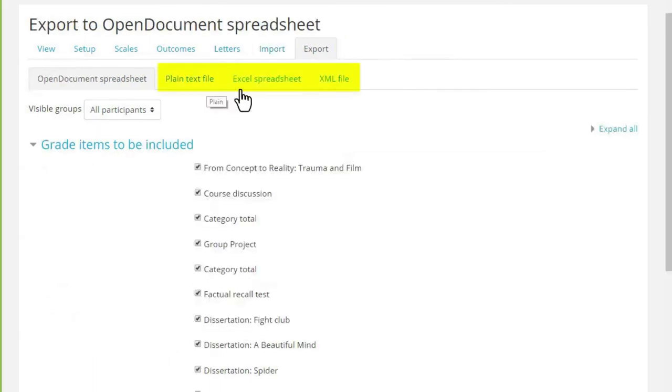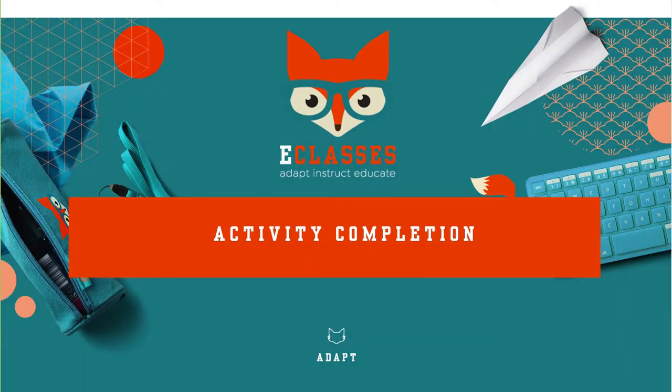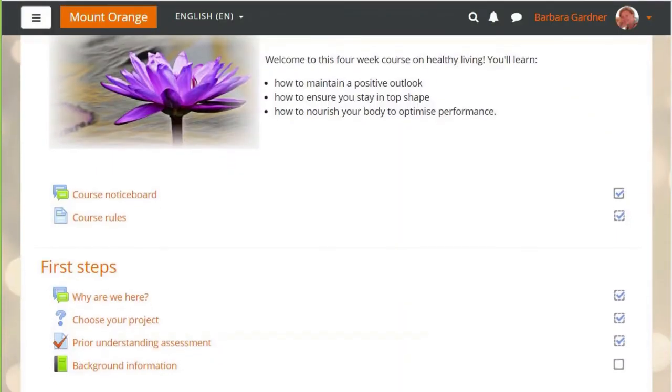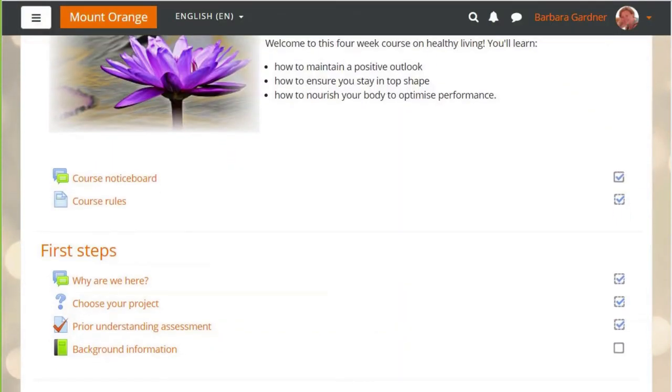them as different formats. Activity completion or completion tracking allows students to see their progress throughout a course using check or tick boxes on the side of activities.